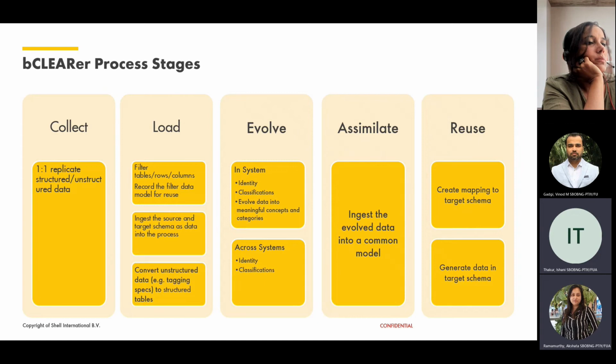In the load phase, we'll filter out the data that we require. And if the data is unstructured, we change it to a structured format. Then third is the evolve phase. This is the phase where maximum manipulation on data is carried out. We have two phases here: in system and across system.